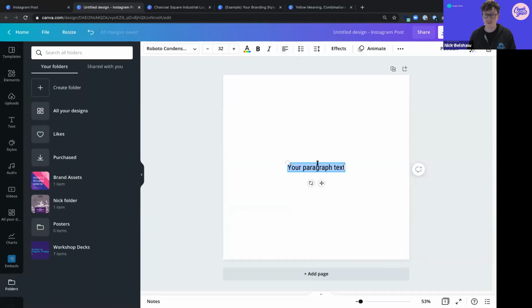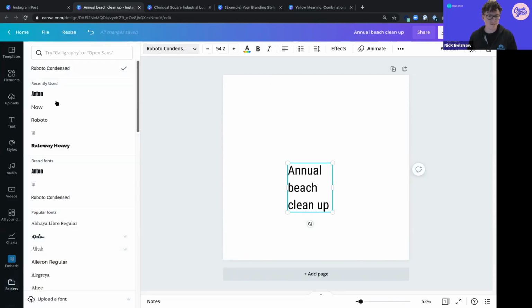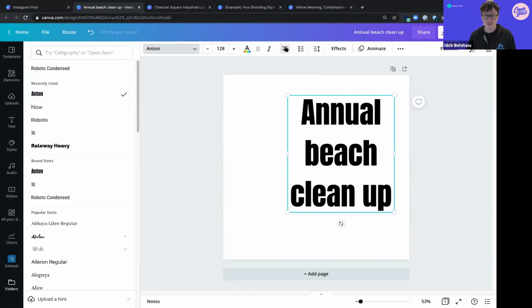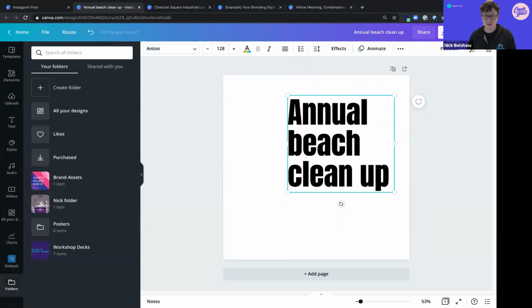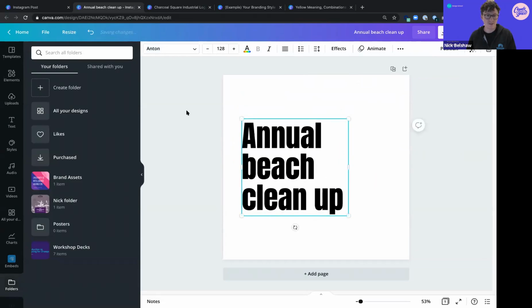And so the message for this one is going to be Annual Beach Cleanup. Let's make this much bigger. Let's see how I can get this together here. So we need to change this to our brand font, which is Anton. Make that much bigger. Oops, we want to keep that way. We're just going to reduce the spacing here. Put this over here for now.